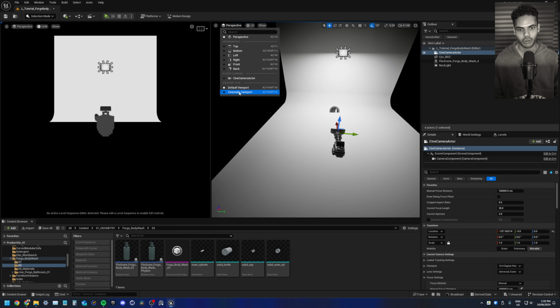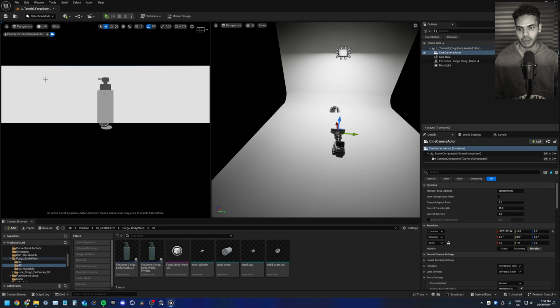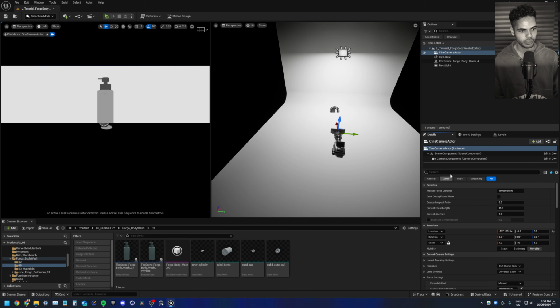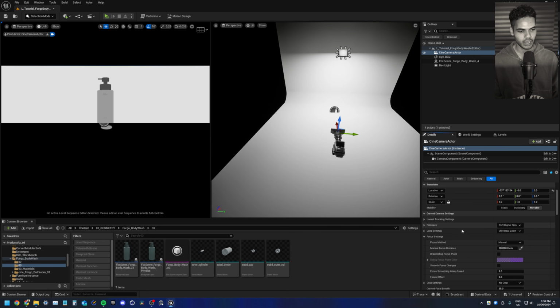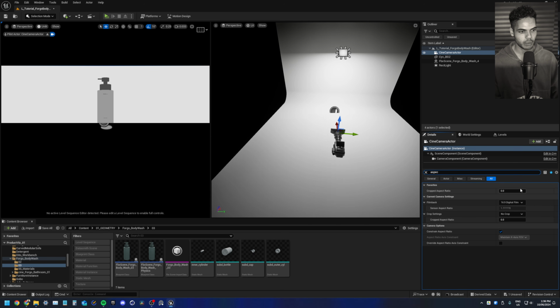And in this viewport I'm in default, and then on my left viewport I'm in cinematic, and then I'm just going to select my cine camera actor, change it to a square aspect ratio. So I have a bunch of favorites selected here, so you can watch my 3D art project template video if you want to learn how to add favorites, but really you just right click anything, add to favorites. So you can also type in aspect ratio and that'll come up. So a square aspect ratio is just 1.